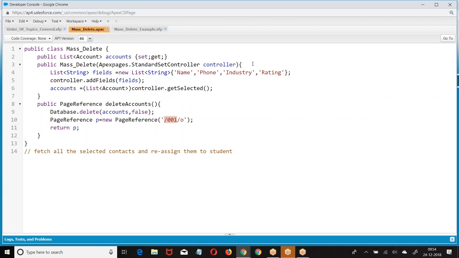Like account ID is 001. Right. Satish, what is the hello?